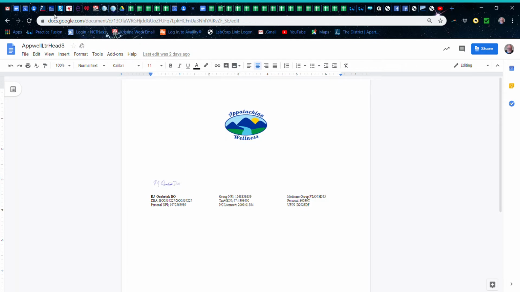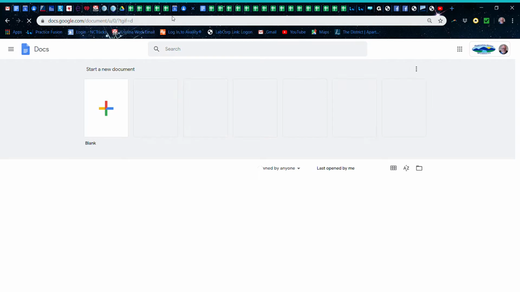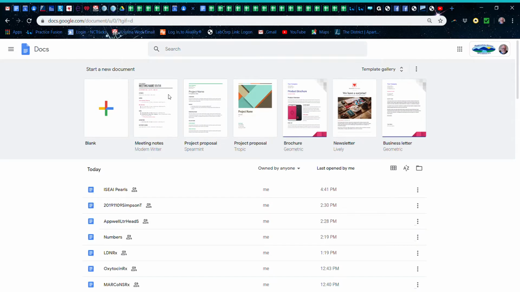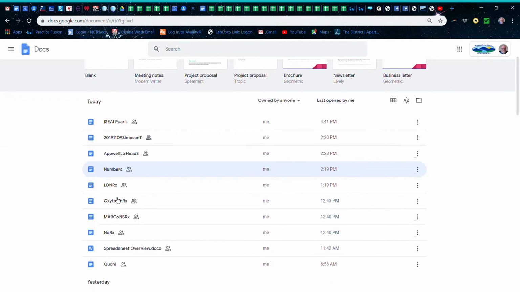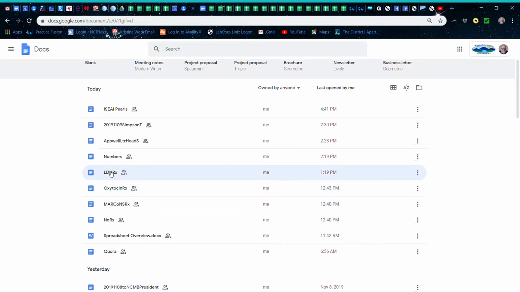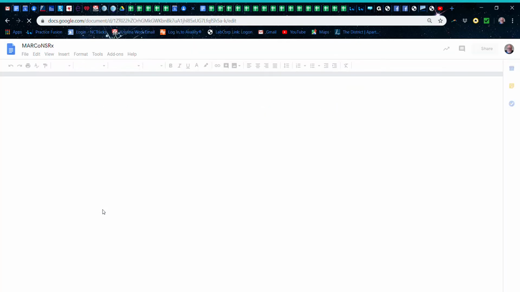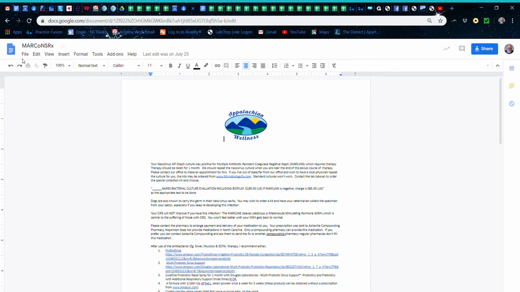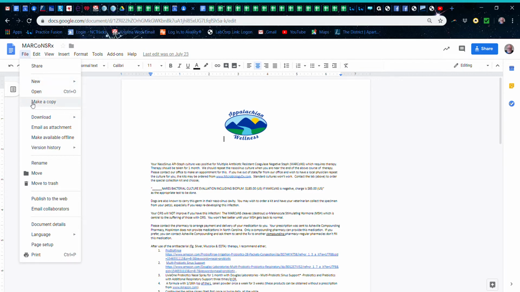And if you'll notice, these are some of my prescribing templates that I use. Okay, so for instance, if somebody has a Marcon's issue and they need to be treated, you pull this up and you would make a copy of this, and I would copy it to the patient's folder, and again I would name it with today's date, last name, first name, then Marcon's RX.